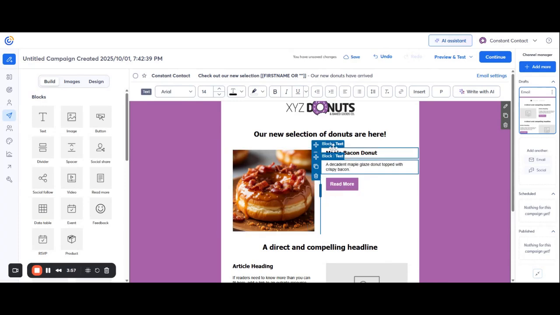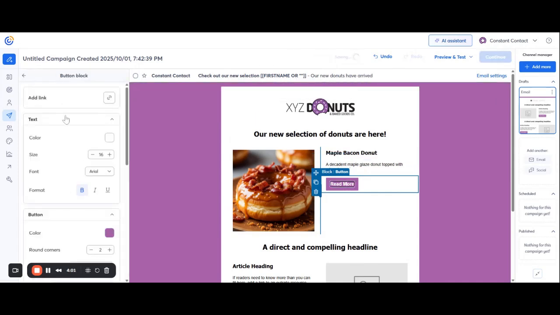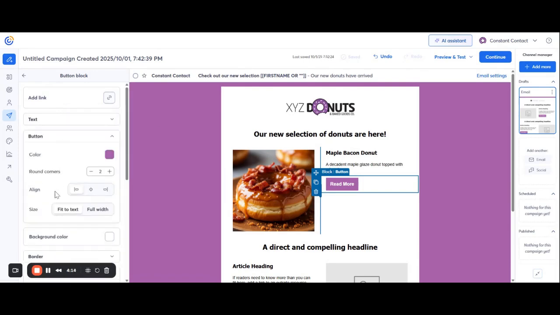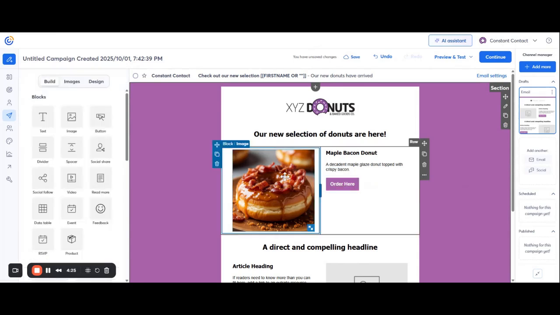I've got a button just below the details of my donut. If I click on this button, a few different options just to the left will appear, including where I can add a link. So when my contacts are clicking on that button, when they're reading my emails, it'll take them to a specific link I want them to go to. I can also change a few different design elements with the button. For now, I'm going to click back into the button and change the text to say, order here. So we've got our first element of our email created.